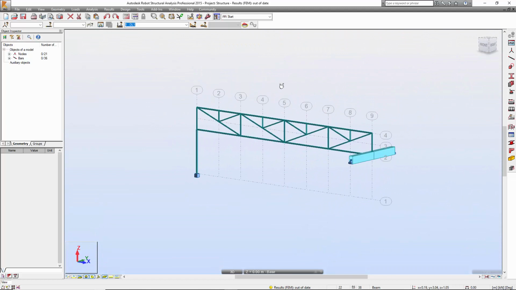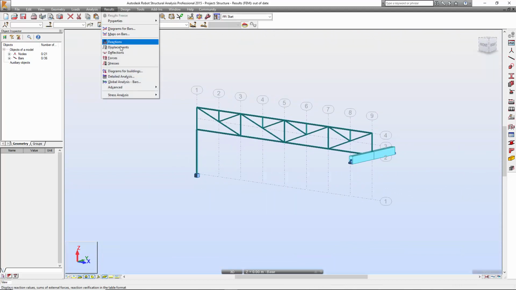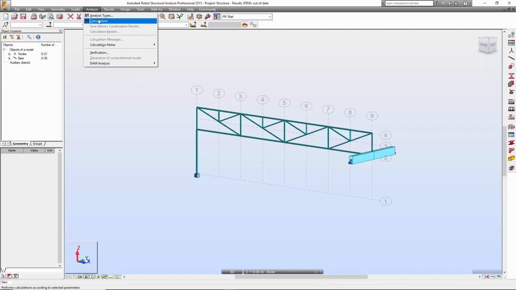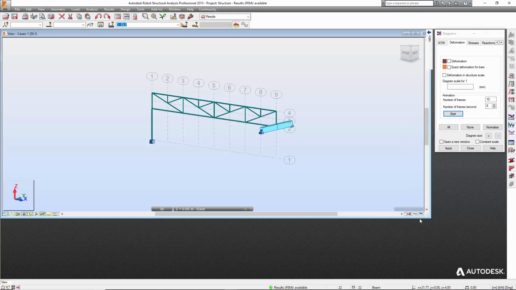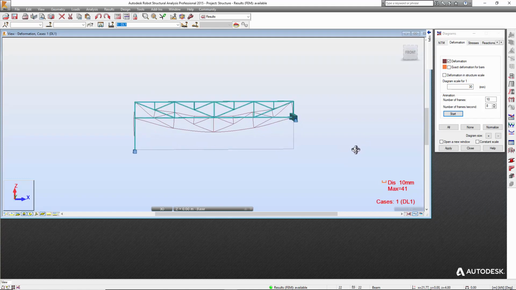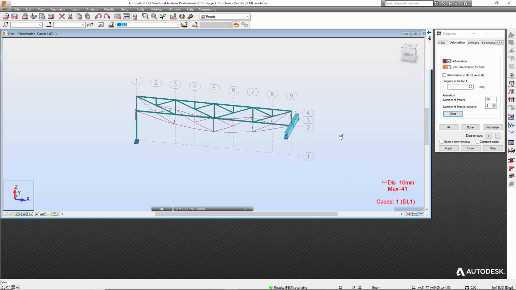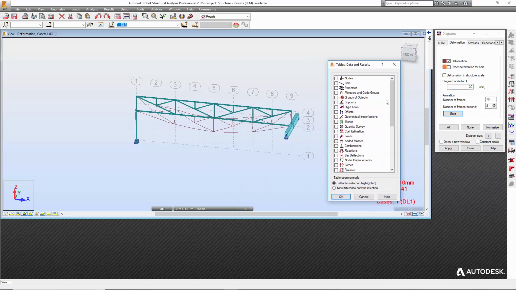Once done, you can run the analysis. You can run the analysis by calculate, and nothing wrong. And so you can go to the result in here. And if you want to see the deformation, you can click on this one. So you can see the deformation looks like this. Okay, so if you want to find out the vertical deformation of 14, we do the same thing. We use a table in here. Click on tables, and then bring back the node displacement.